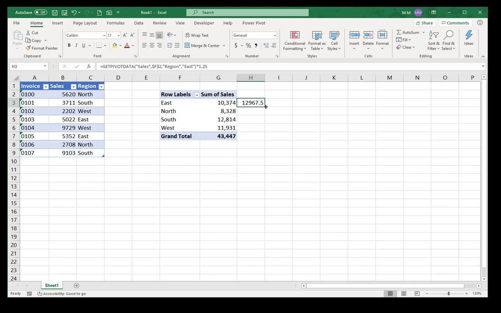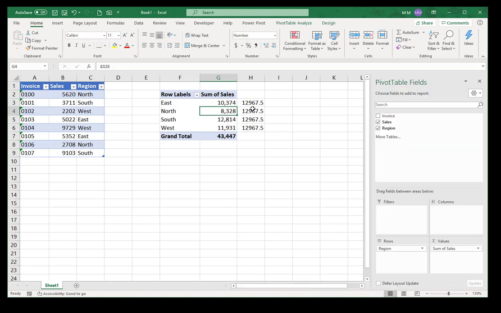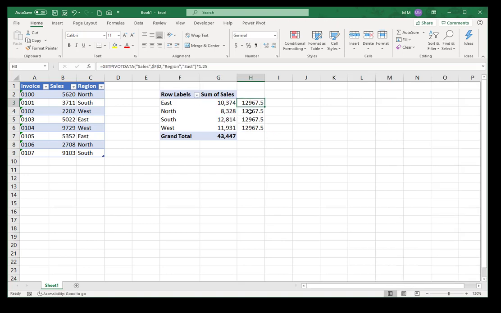Now if I drag it down, I still have the same number. I want 125% of this, 125% of that, but this GetPivotData doesn't change. So what is it doing?